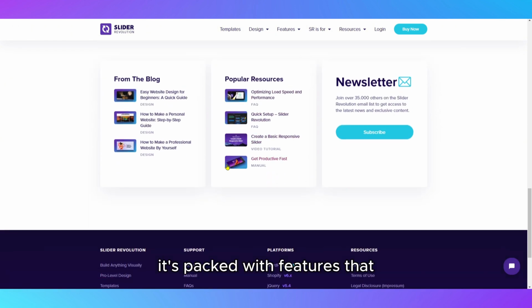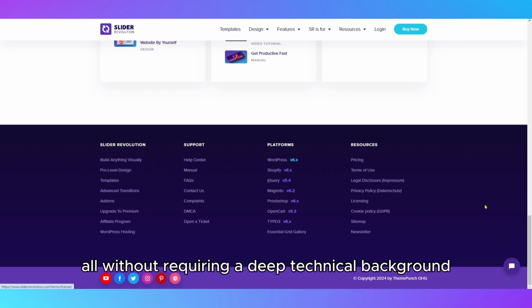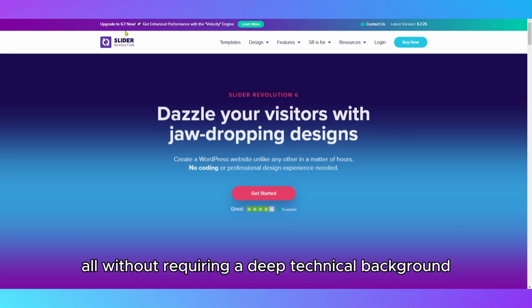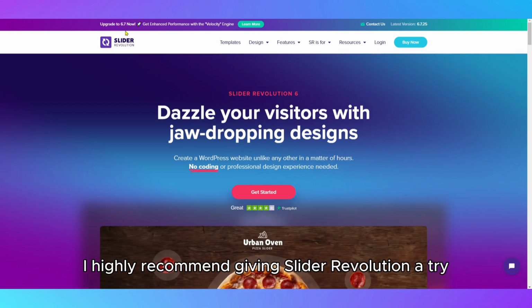It's packed with features that enhance the user experience and elevate your site's design, all without requiring a deep technical background. If you're looking to create stunning sliders, I highly recommend giving Slider Revolution a try.